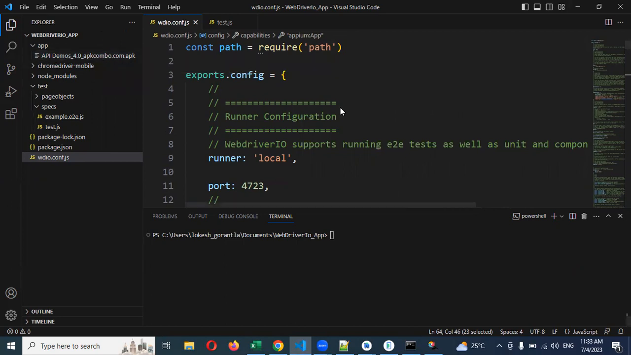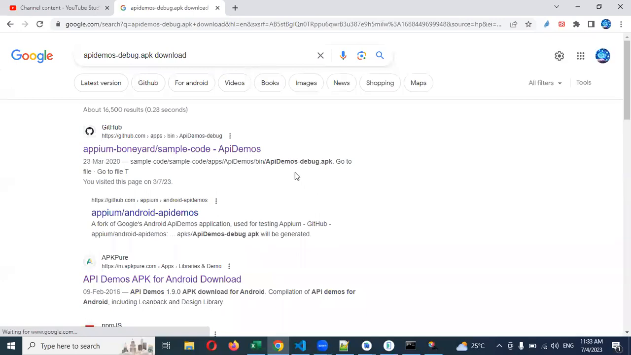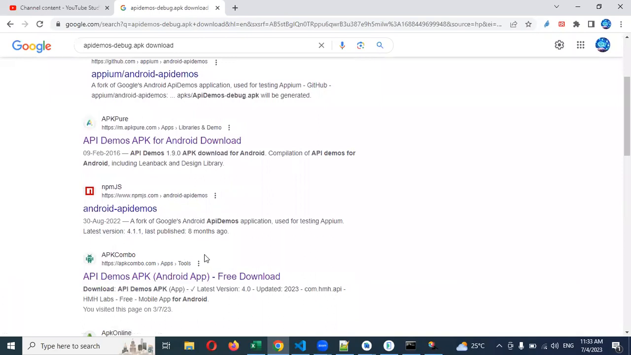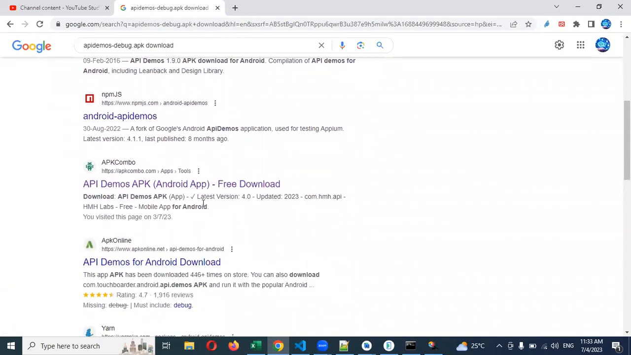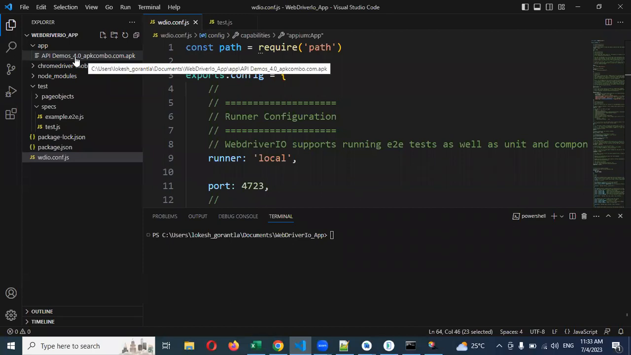I went to Google and searched for API demos debug dot APK downloader. Then I came down and here we can see there is a version, the latest version, 4.0. This is the one I clicked, then I downloaded it. After downloading, I created one folder called app and pasted this APK file there.